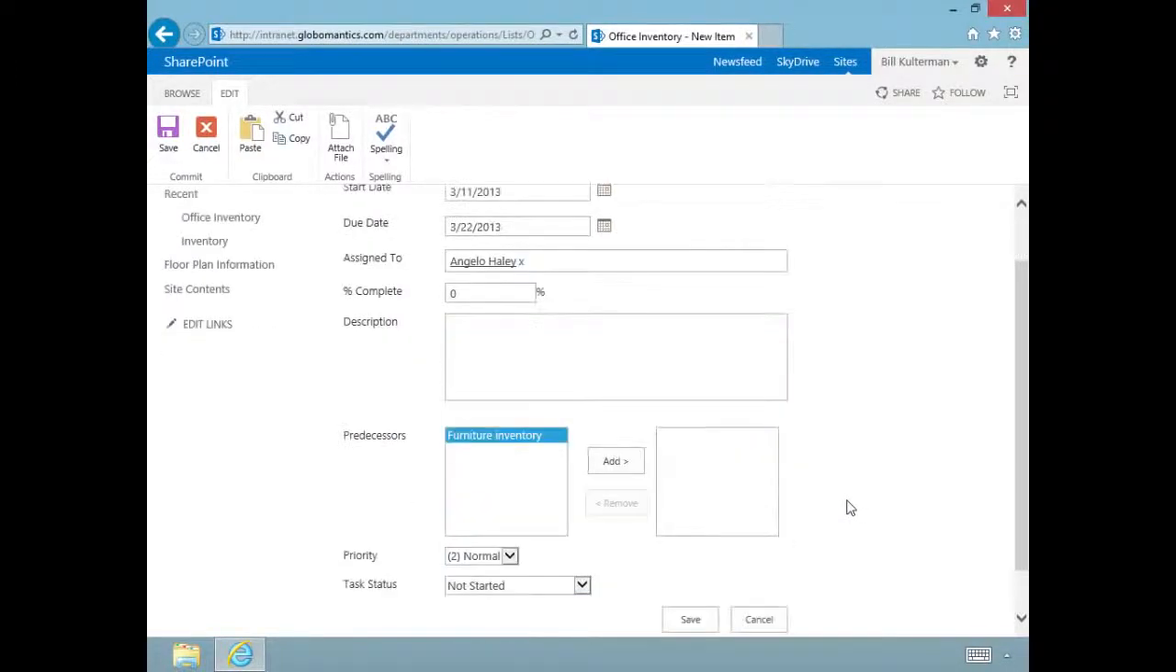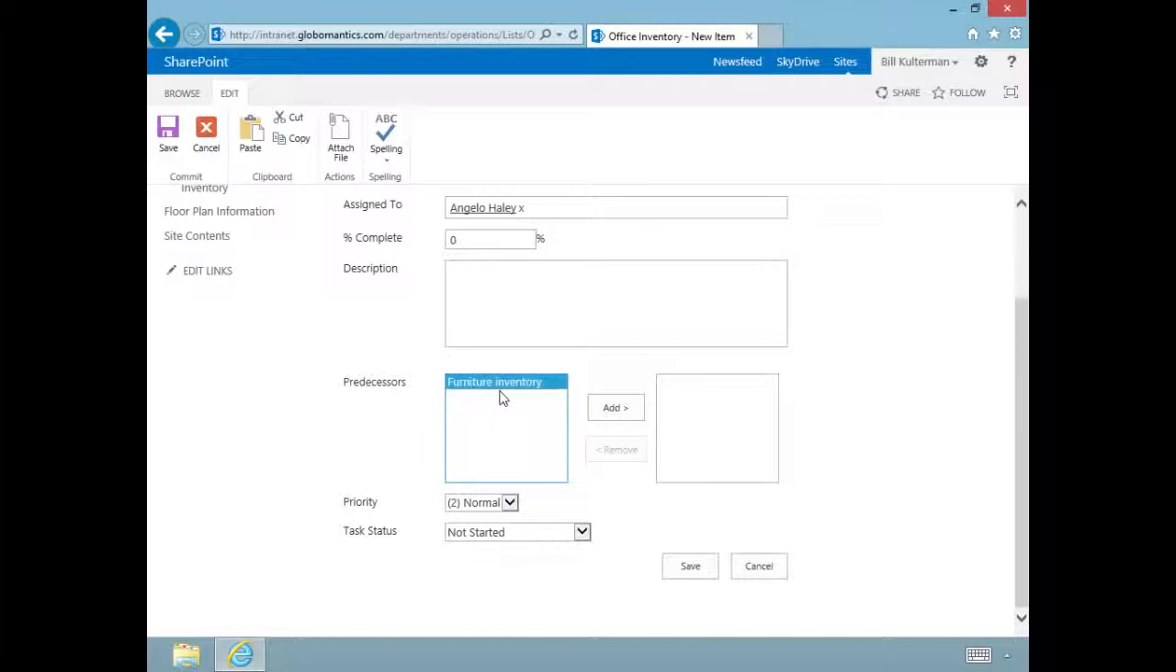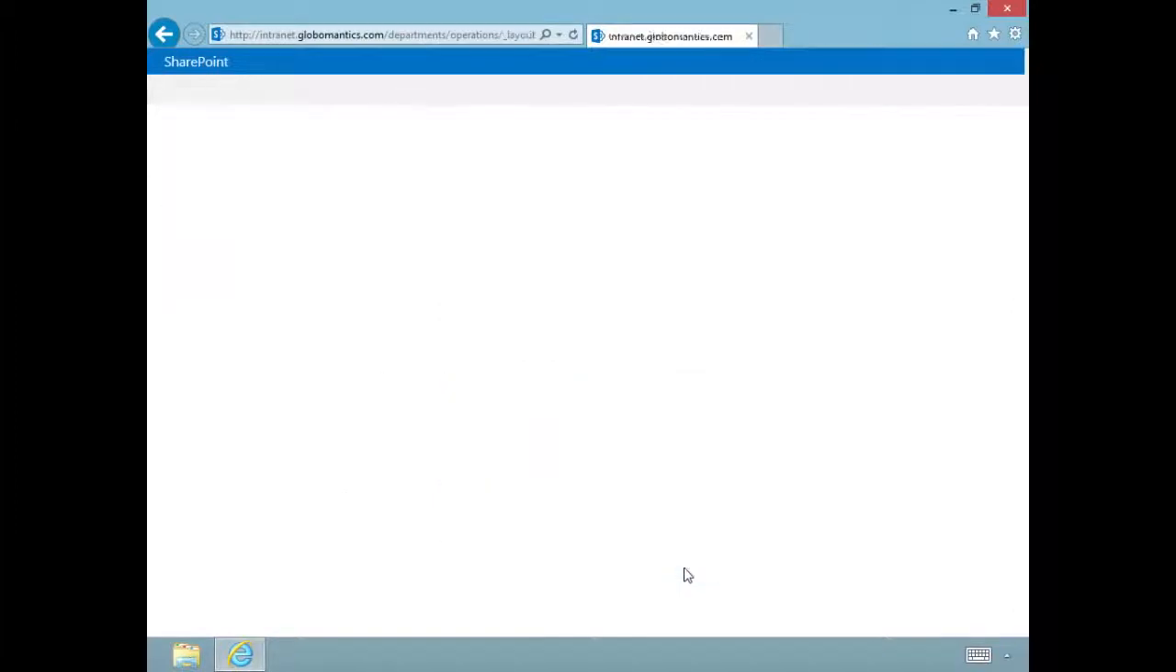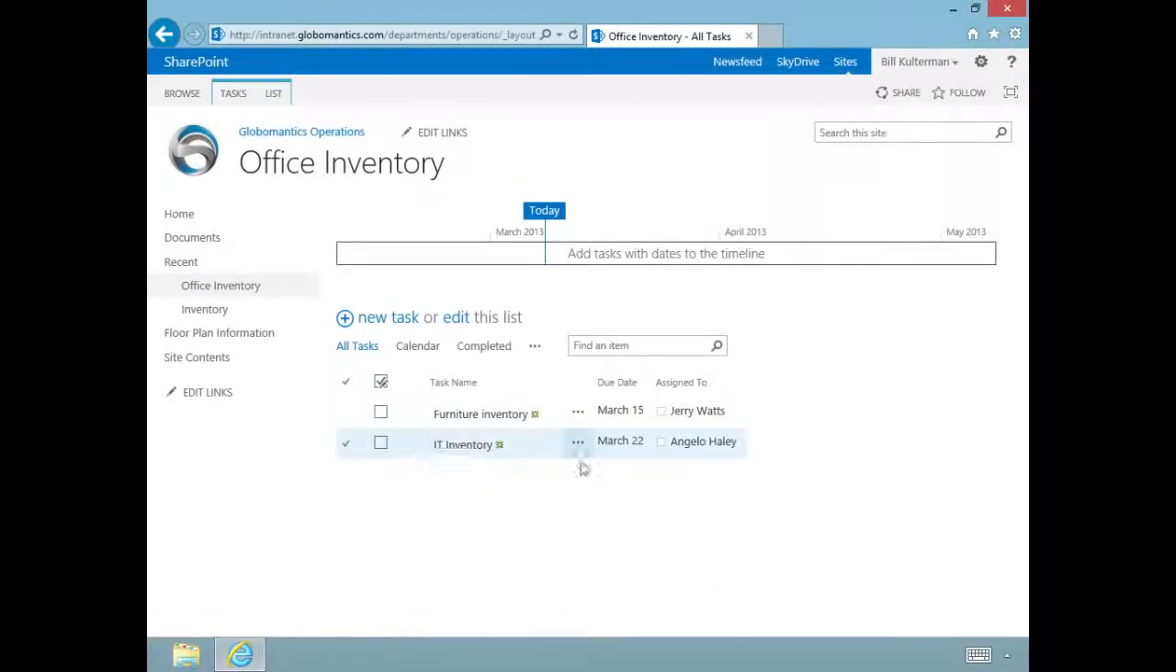More again because now I want you to see there's that predecessor, the furniture inventory. And it's not necessary that the furniture inventory be completed before we start this one, so we're not going to add it, but it's there if we need it. Angelo has not started this task, and we're going to leave the priority alone and the task status alone. So that's great. So we'll save that. And now we have task number 2. Now let's go ahead and add one more.